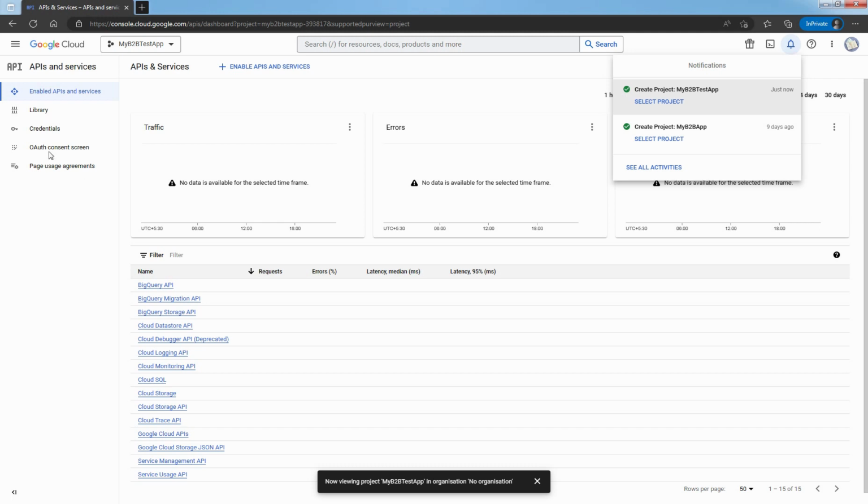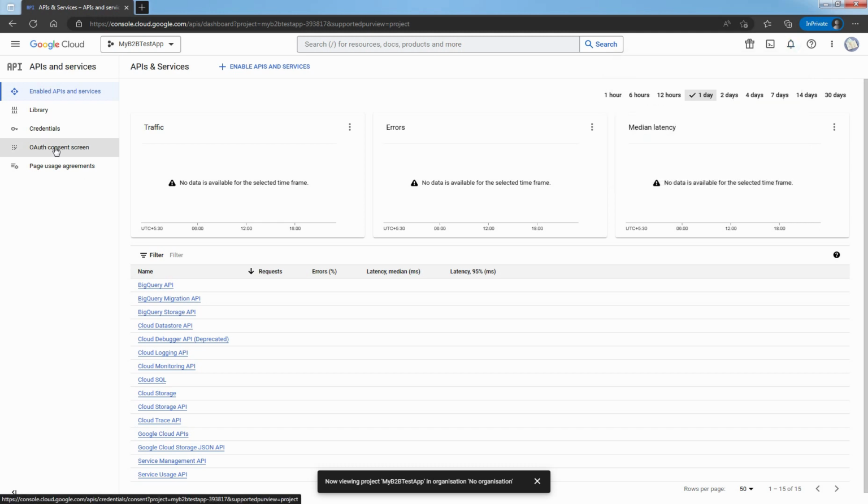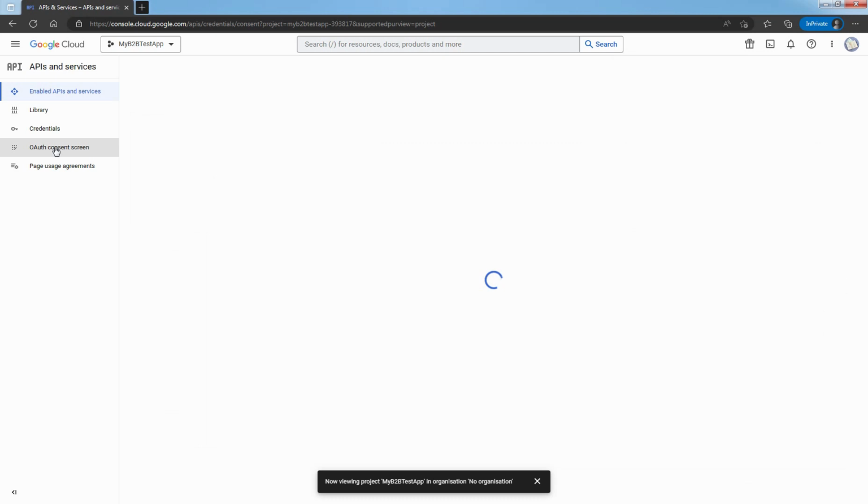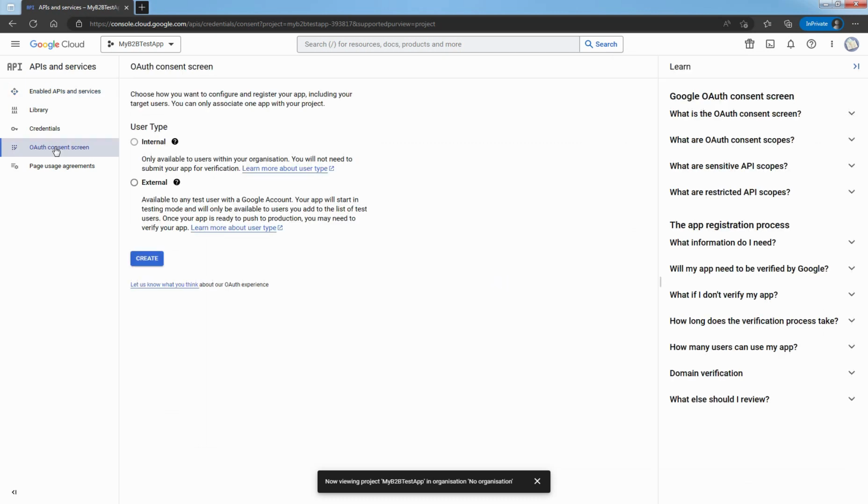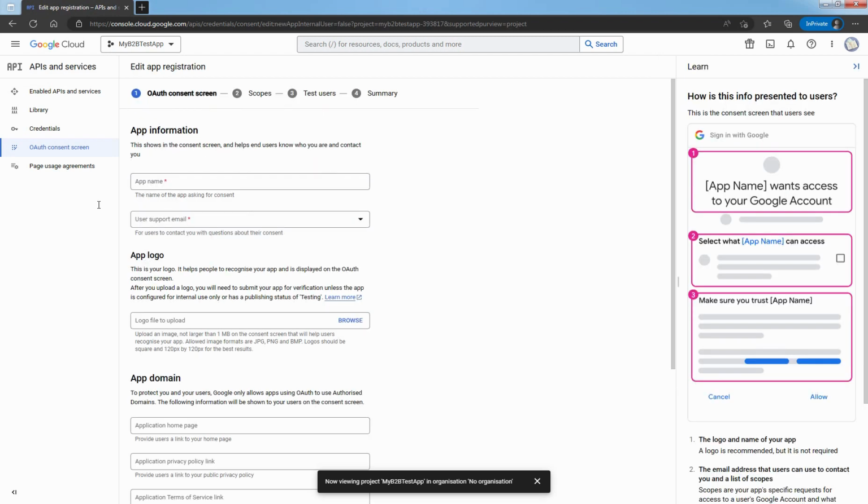In the left menu, under APIs and Services, select OAuth Consent Screen. Under User Type, select External and then select Create. Under App Information, enter an application name. Under User Support Email, select an email address.